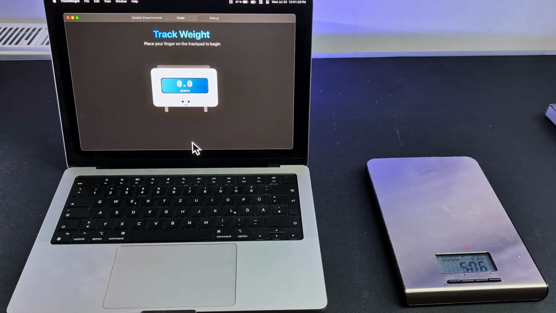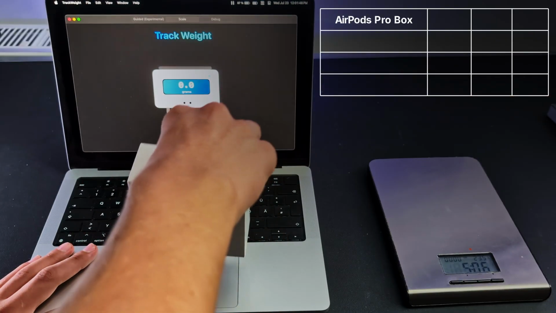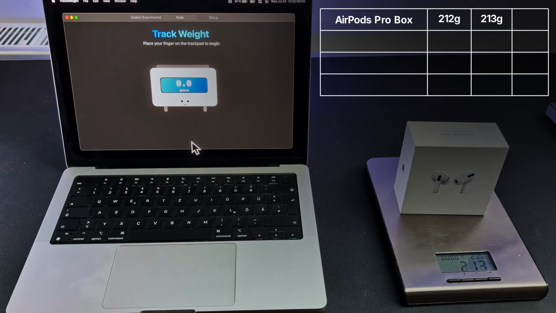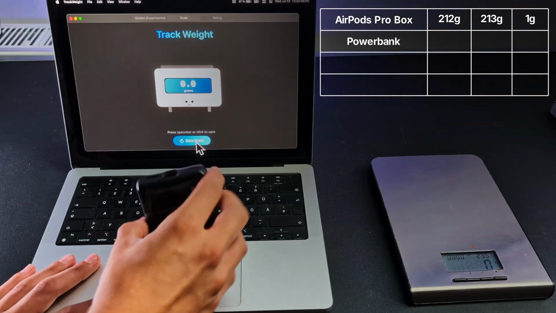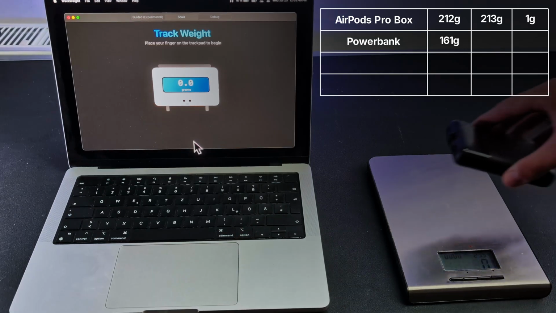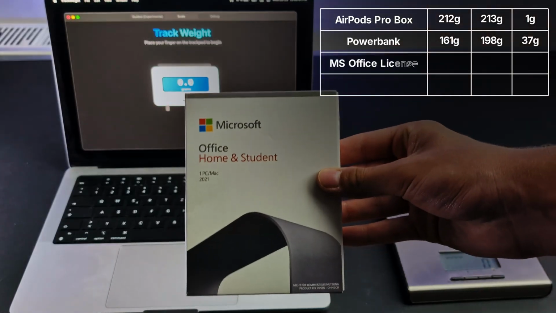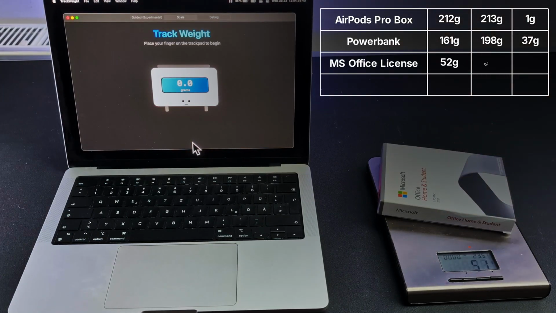Well, I tested it out with four random items in my room. At first, we had a box of AirPod Pros, where the MacBook measured 212 grams and the kitchen scale 213 grams. So the MacBook is just 1 gram off. The second item was a power bank, where the MacBook measured 161 grams and the kitchen scale 189 grams. So the MacBook was off by 37 grams. Next, we had the license key of Microsoft Office, where the MacBook measured 52 grams and the actual kitchen scale measured 51 grams. So the MacBook again was just 1 gram off.